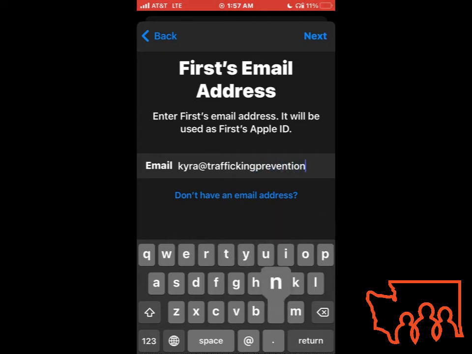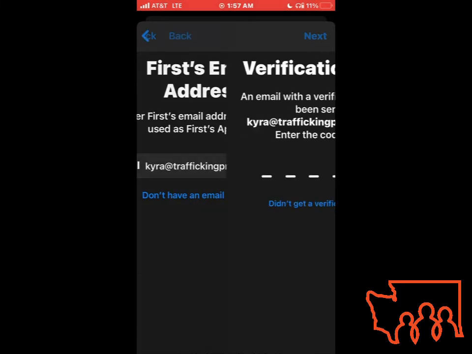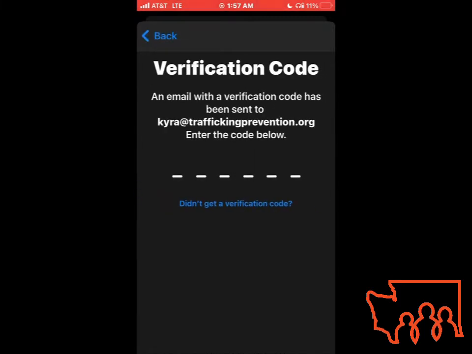It maybe takes about 20 minutes to set up all of the settings that you might want to set up for your home and your family. You'll get a verification code. You'll go ahead and enter it in, and that's how you set it up.